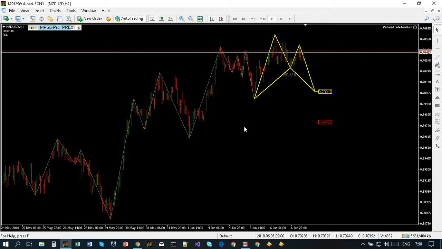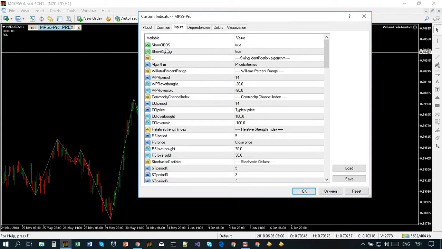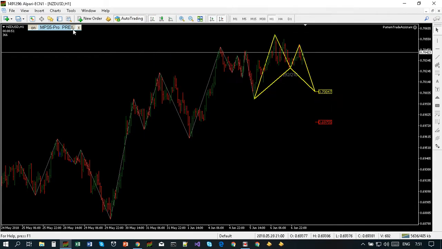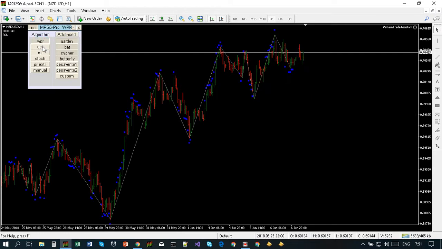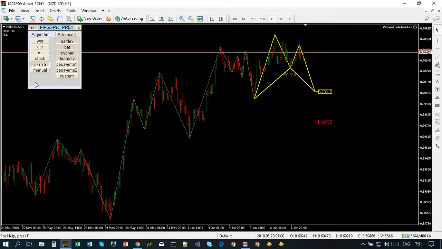Okay, how to set the algorithms properly. Right click on the chart, go to MPS Pro settings. First of all, if you use an algorithm that is based on oscillator, by the way, these algorithms are oscillator based: Williams percentage range, commodity channel index, RSI, and stochastic. They are oscillators. And this one is Prex algorithm. It is based on price extremes. Basically, it's not only one algorithm. There are 3 algorithms under this button, and you will set them all in the settings.